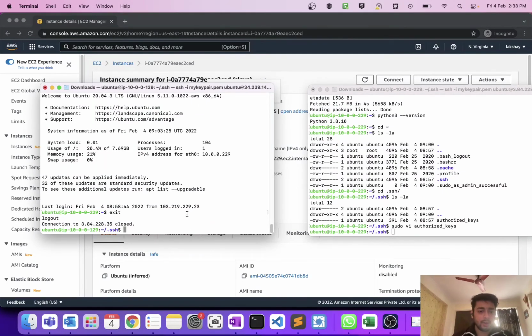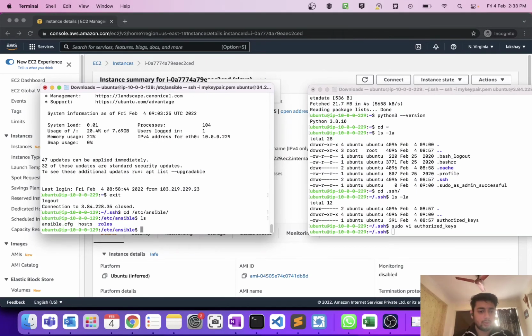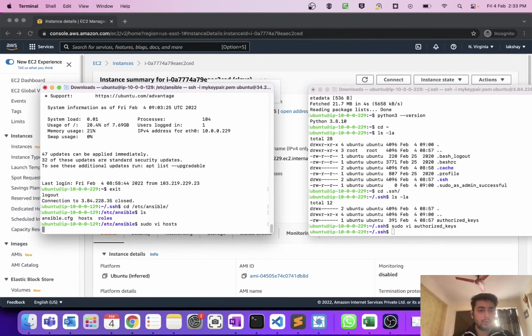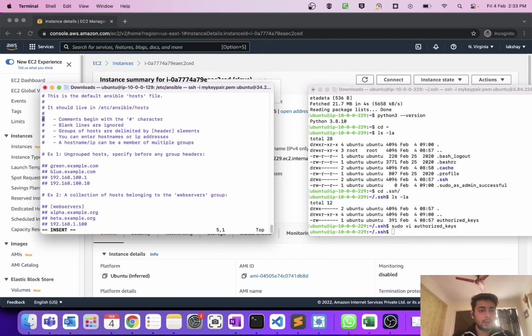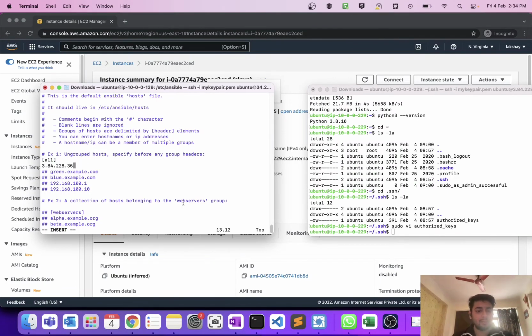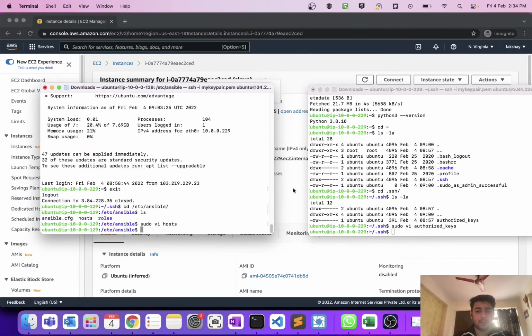Now let's exit. Since I need to enable connectivity using Ansible, I will go to the /etc/ansible hosts file, and sudo vi hosts. In insert mode, I will create a group called all group and paste the public IP address of the slave machine, so that Ansible will come to know that it needs to ping and reach this machine. Now do ansible all -m ping.